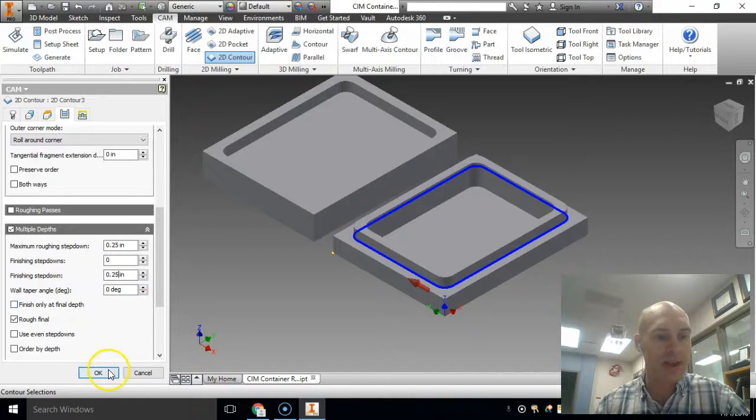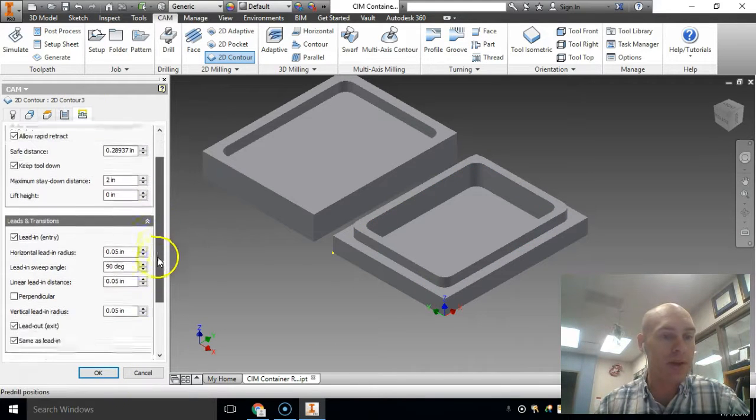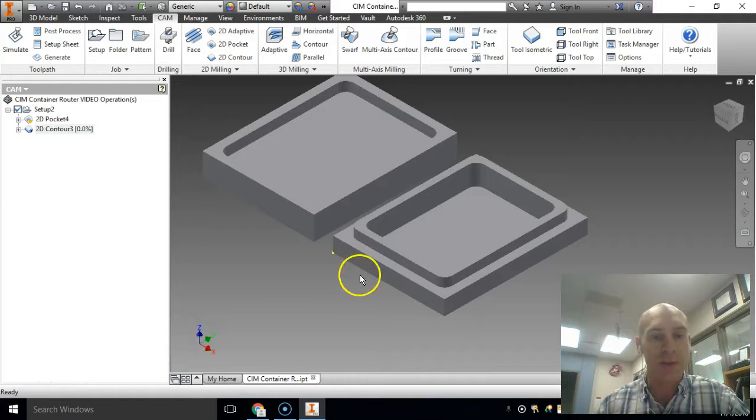We're just going to set that as 1/4" every time. It's going to always be half of that. And then the last thing we need to do is just click OK. We don't have to do anything with our lead-ins or ramp on this one. And you'll see the contour there. And it's just going to take 2 passes down.